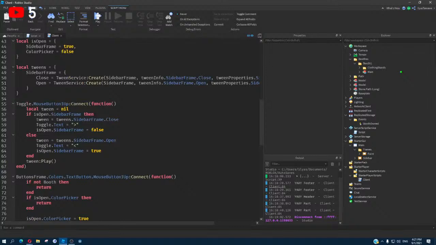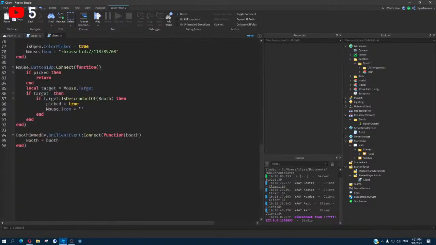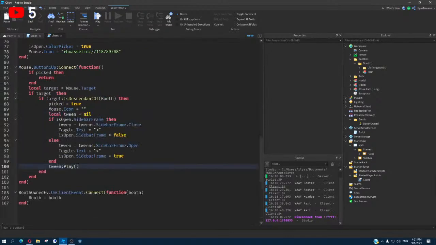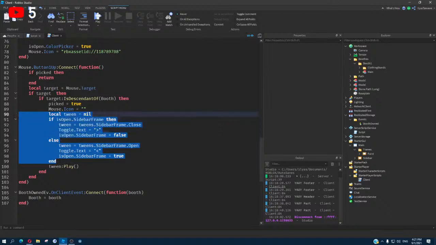Now, what we need to do is kind of just like this, basically. So let's do the local tween equal to nil, and then if it's open dot color picker, we don't need to check for this actually. Yeah, we don't need to check for it. So let's just remove this.